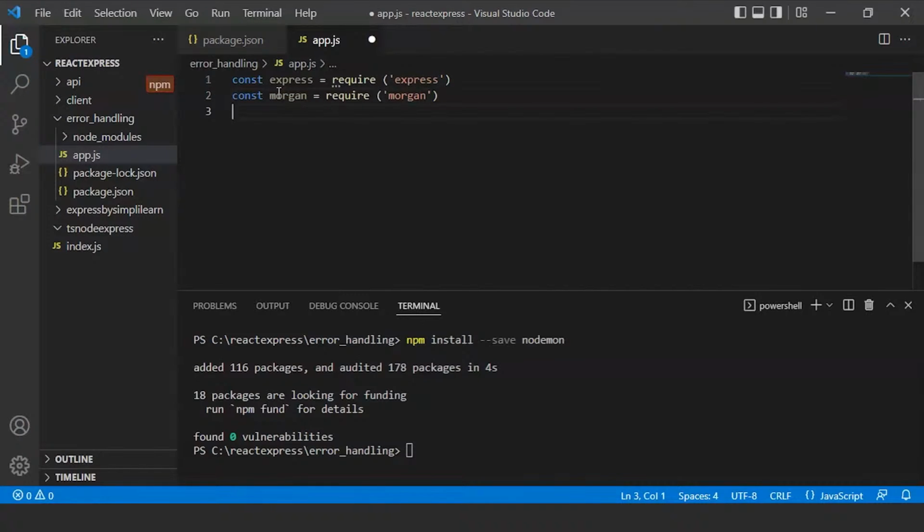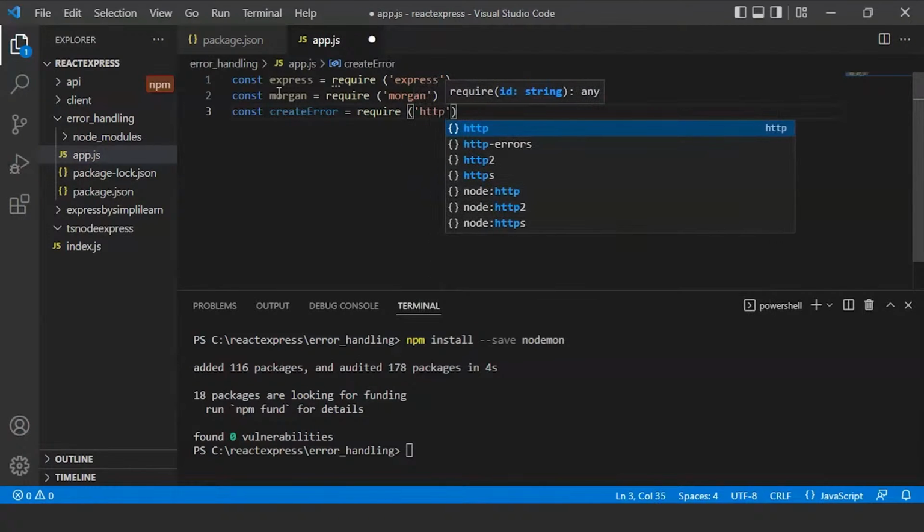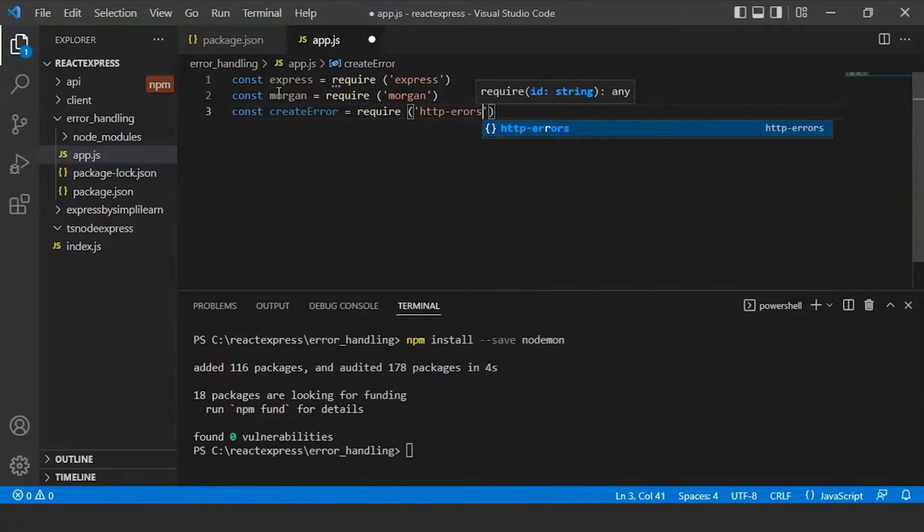Now like this we will need the HTTP errors package. const createError = require('http-errors').